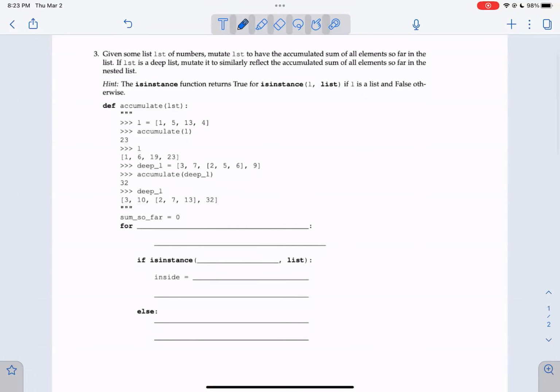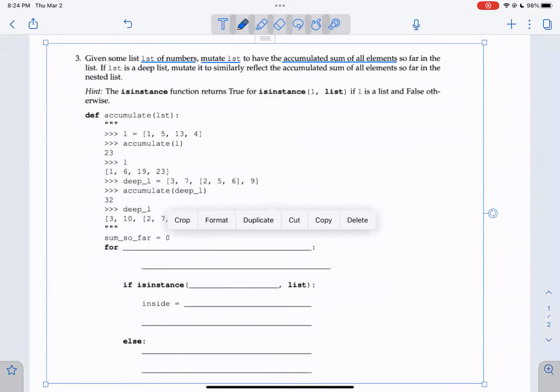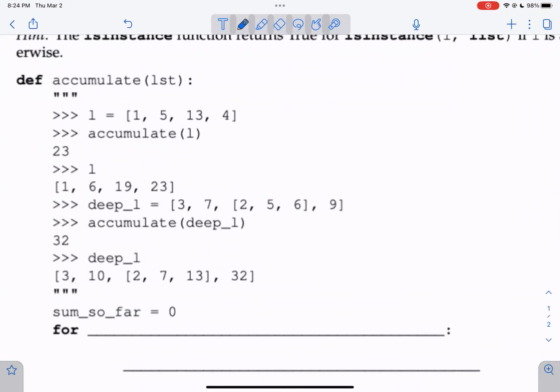And so let's go ahead and make a few notes on what we want to do. So given a list of numbers, we want to mutate that list to have the accumulated sum of all elements so far in that nested list, or in that list. Great.